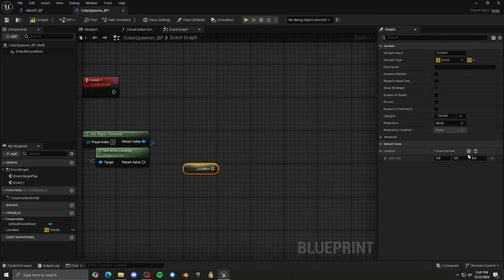So if I add something to that, now it's saying that we have one array element, and that array element is at index 0. So arrays are always going to start at index 0 and then go up from there. So if we add another one, you can see now we have 2 array elements. So we have 2 places we can store information. In this case, we can store a vector.